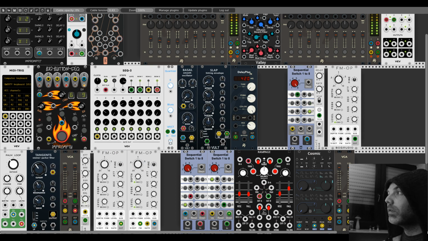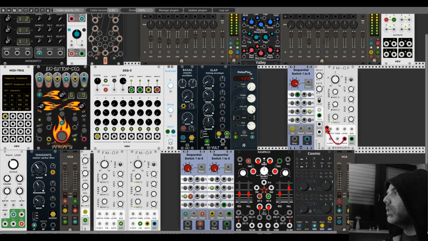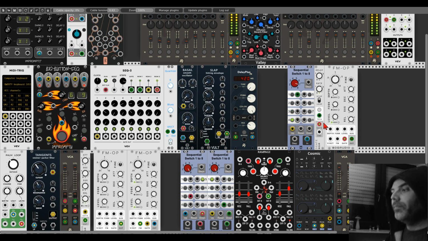And we can have also 7 steps of the sequential switch. Let's send this to the gate input of the oscillator, of course. Yes.